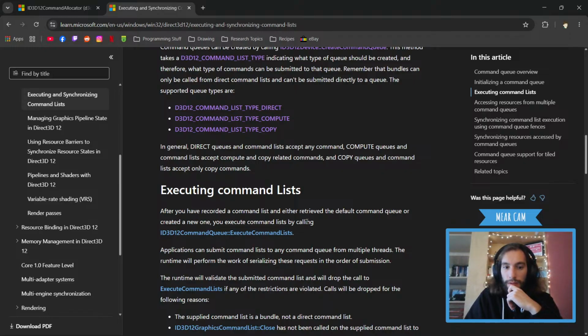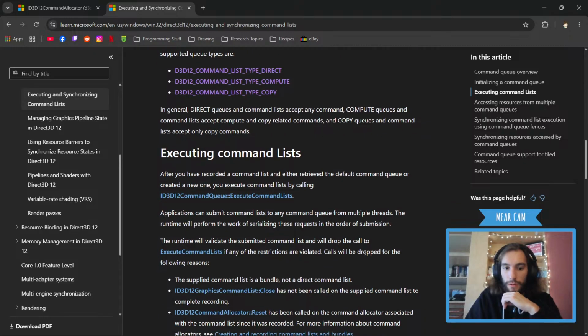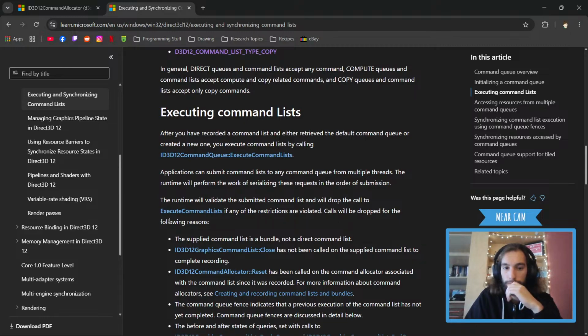You execute command list by calling that. Applications can submit command lists to any command queue from multiple threads. The runtime will perform the work of serializing the request and order submission. The runtime will validate the submitted command list and will drop the call to execute if any of the restrictions are violated. Calls will be dropped for the following reasons. Oh, we can only call reset at the beginning? Jesus.